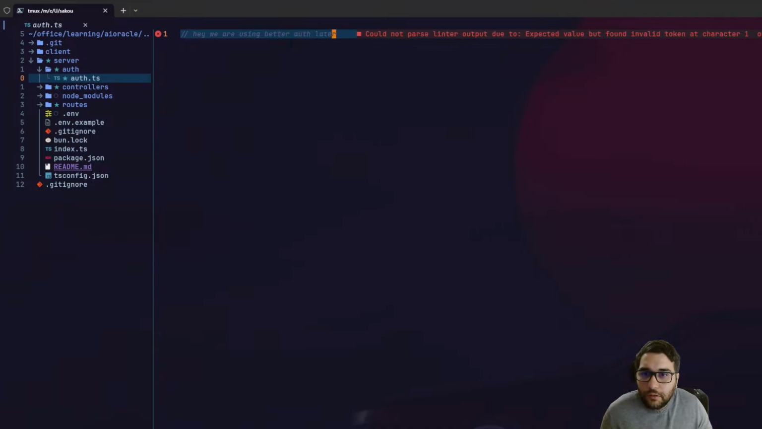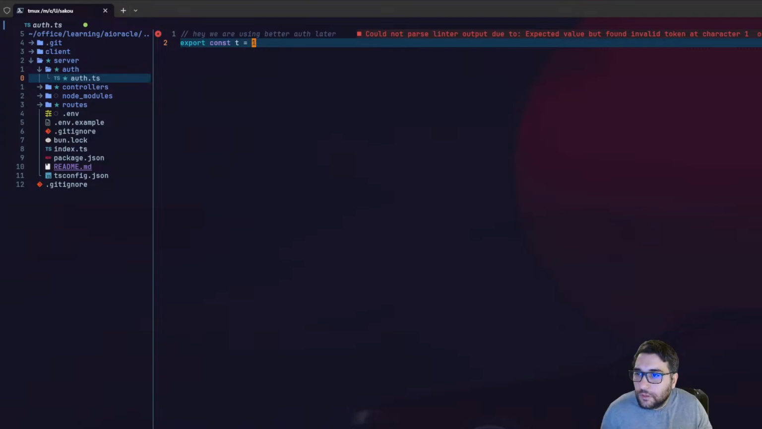Oh, cannot log output: expected value, invalid token at character 1, output could not find config file. Oh, maybe we need to export something. So const t equal 1. Oh, so that's not only an LSP problem, but could not parse linter output. Okay, could not parse linter output due to expected value, blah blah blah. I'm getting annoyed at having this red text on top of the file. Oh, it's a NeoVim problem.